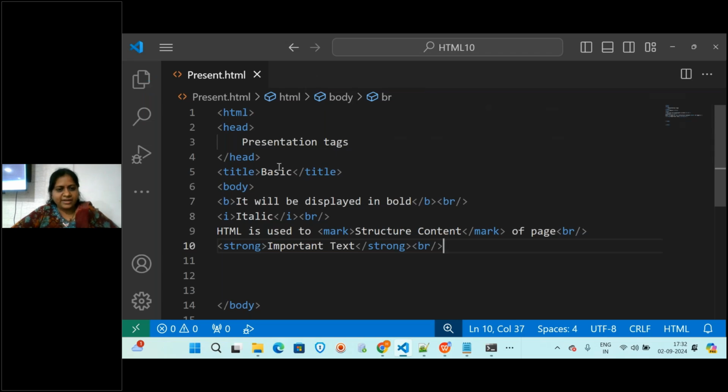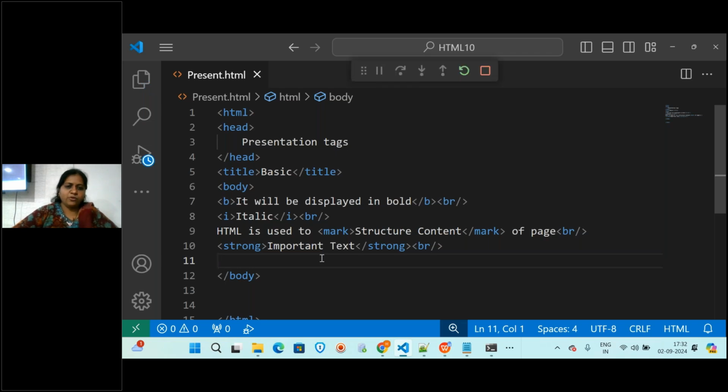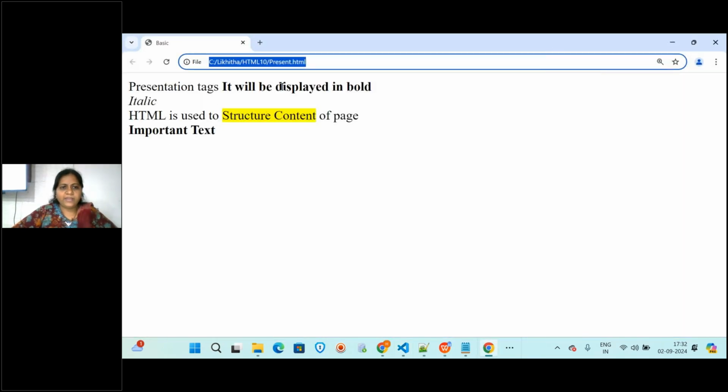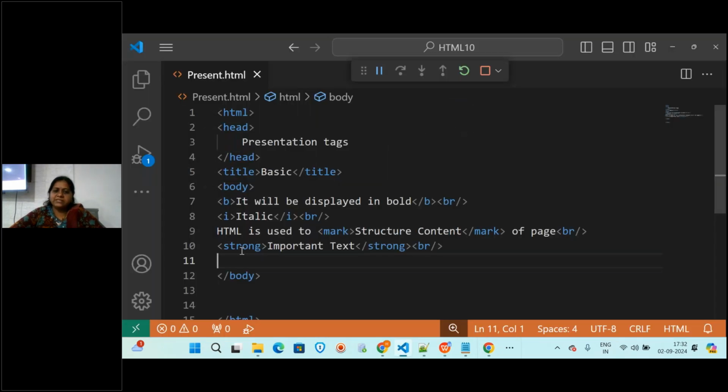So I'm just writing these head and body tags, and I'm just saving this. Once again, if you want to run this, it will open with bold, italic, and then important. If you see, the bold and strong tags are both displayed in thick format only. But whenever you represent the tag as strong, that indicates that it is important text. Just for internal understanding, strong means it is important text.